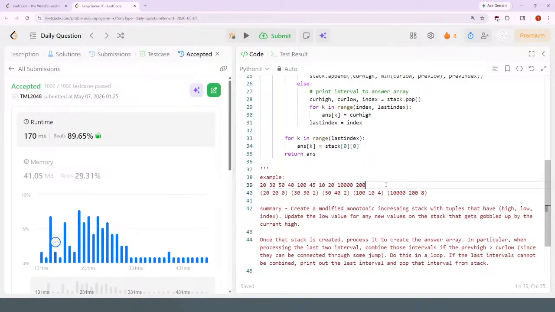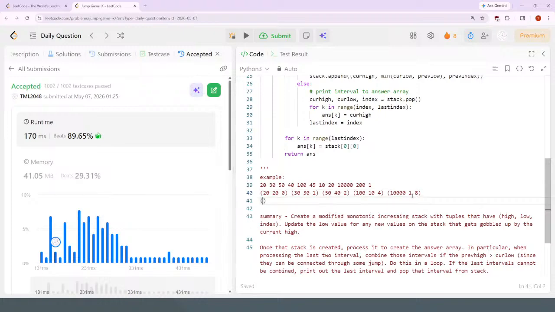But if, for instance, let's say there was an additional 1, which modified this interval's minimum to 1, then the 100 can jump down to the 1, and I'd actually combine these two. So I'd make this into a single interval that has 10,000 as the high, 1 as the low, and 4 as the starting index, because these intervals combine.